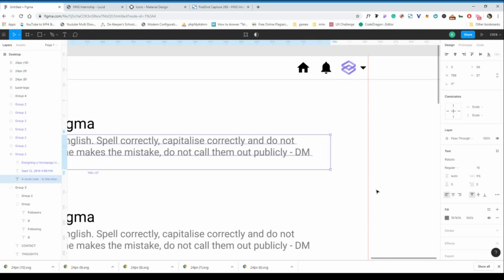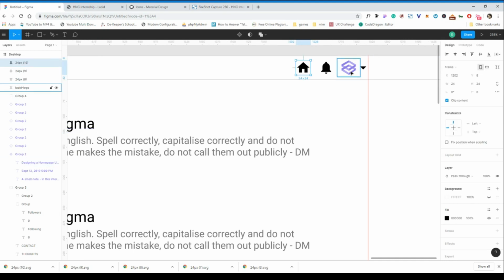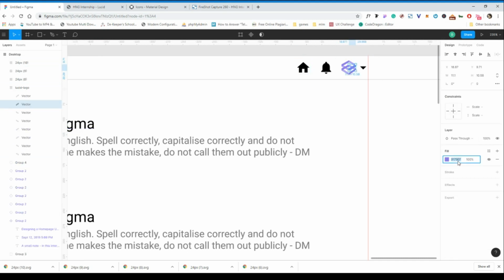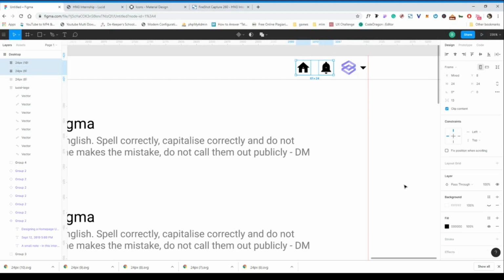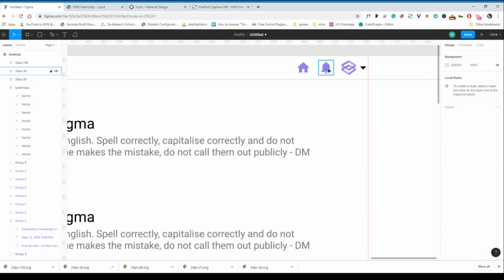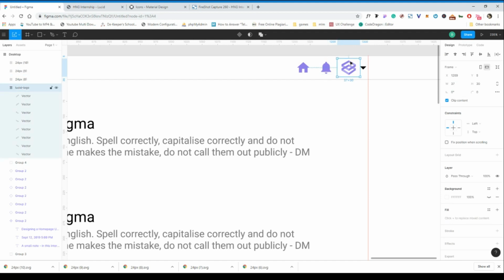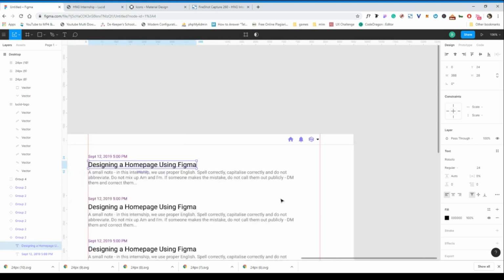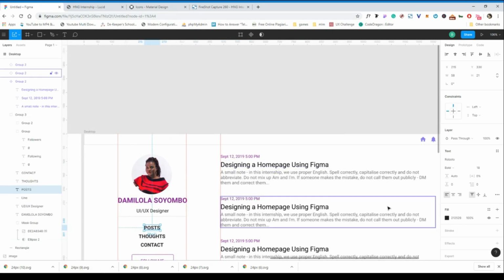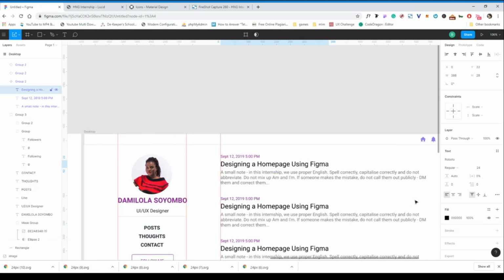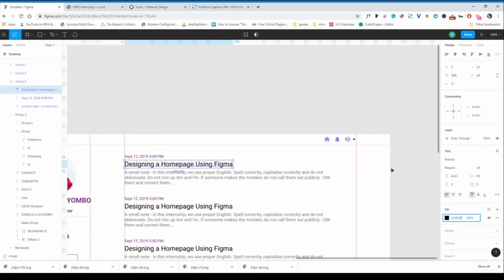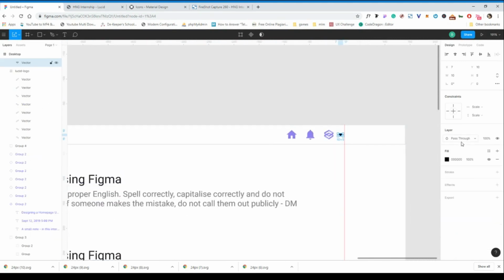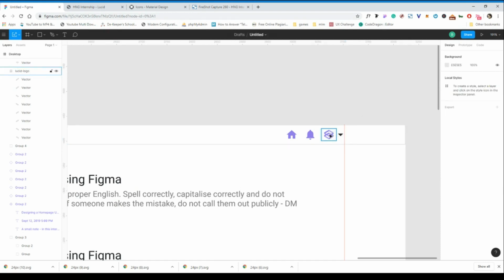I want to ensure that I'm using the exact color here. So simply copy the color code and paste that. You can see the logo is a bit bigger than the size of the other elements. The same color that I have here, I'm changing to this as well.